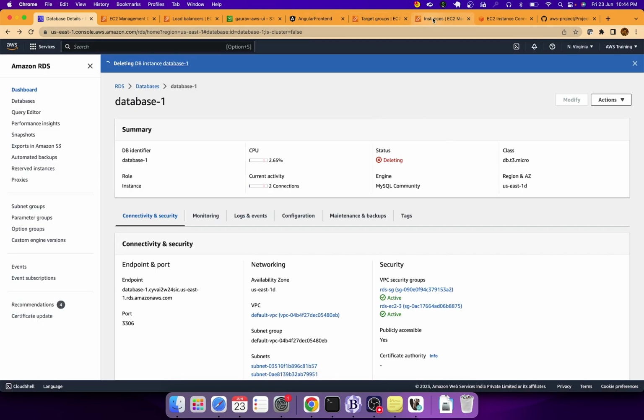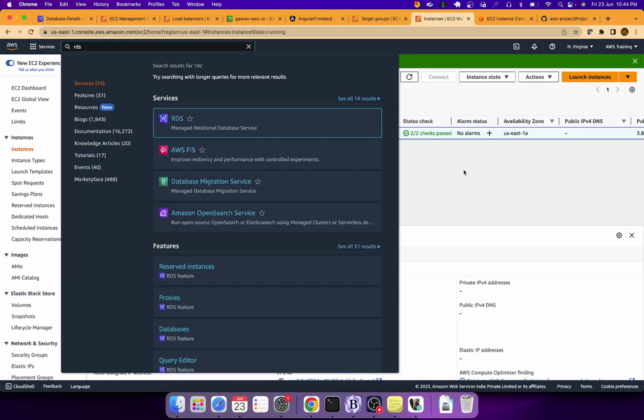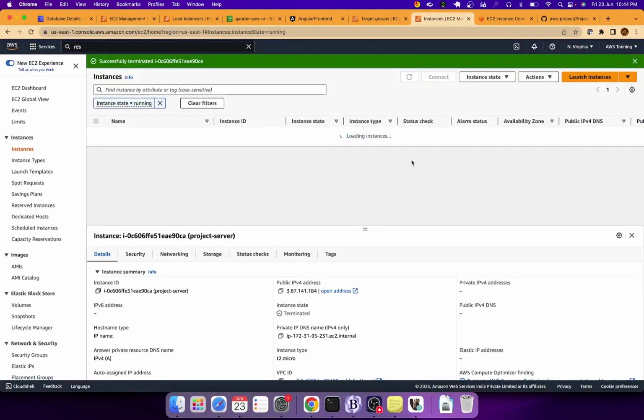Ensure that your instances are gone, ensure that your load balancer is gone, and we are done with the project work.